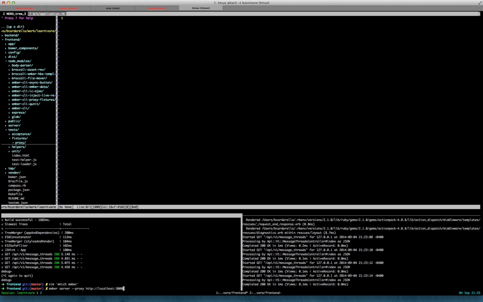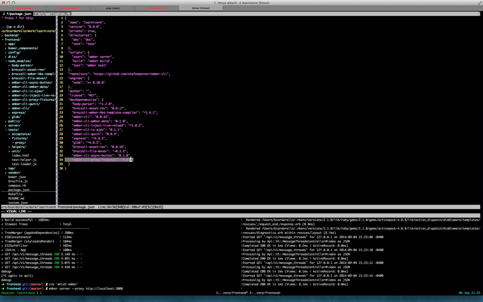So let's actually see that in action. What you want to do first is, in any Ember CLI 0.0.42 application, add the Ember CLI proxy fixtures module to it. Make sure to do 0.0.3 or greater, npm install, and it should be there for you now. It does a couple things.